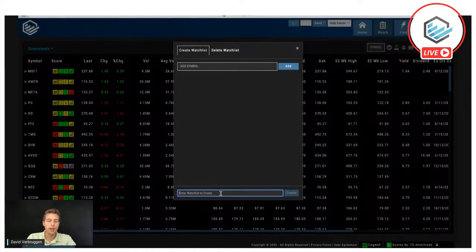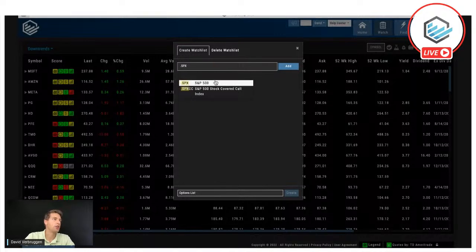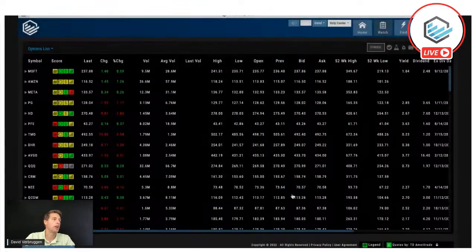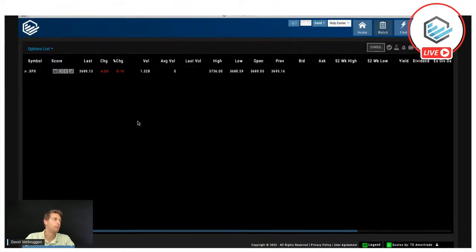So let's go ahead and put in new options list. Now, whenever you start a watch list, you're going to have to add at least one ticker just so that the watch list can anchor to a ticker. Me personally, I like to use .SPX. I just know that's just there to anchor. So I'm going to add that in there, and now I can go ahead and create that. And there you go. We have our options list set up.